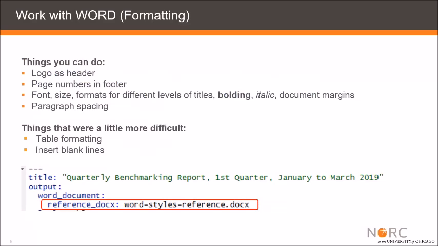So we also have a YAML. We have a separate reference document for Word, and in that reference document you can put headers, you can put page numbers, you can put font sizes and bolding, italics, and then I recently discovered you could also do margins accidentally, and that was kind of fun. It sounds really simple, but I didn't know that. And then the paragraph spacing.